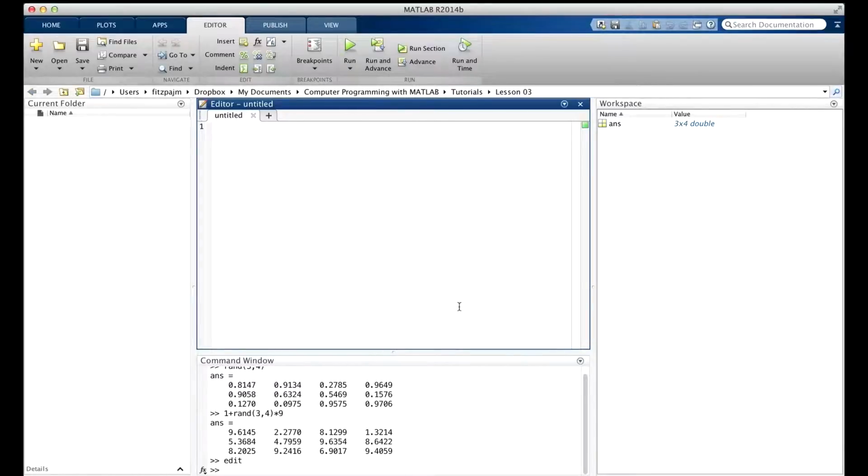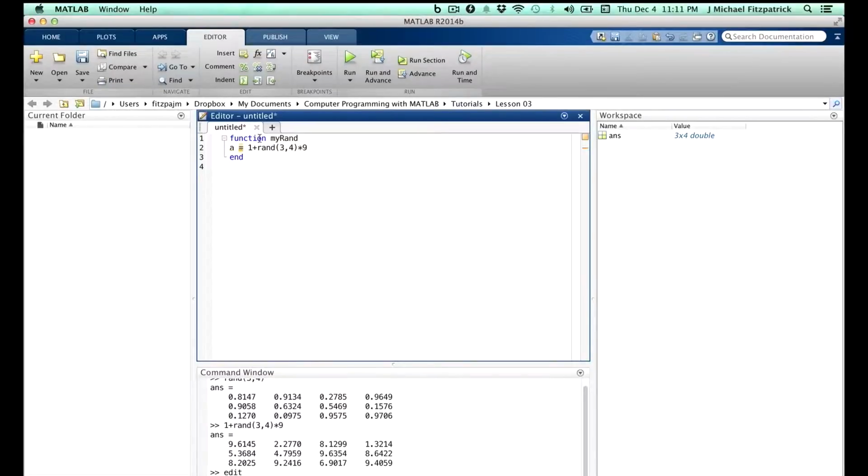We type this: function, myRand, return, a equals 1 plus rand(3,4) times 9, return, and I'm going to put an optional end in here. You'll notice that function and end both turn blue. These are keywords. We'll say something about that a little bit later. The word myRand is, of course, the name of our function.